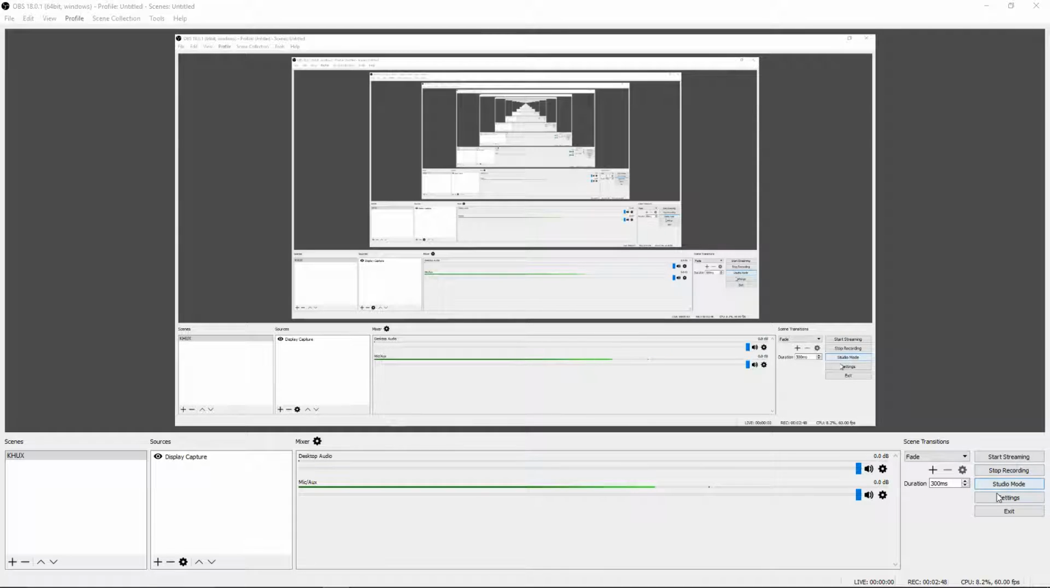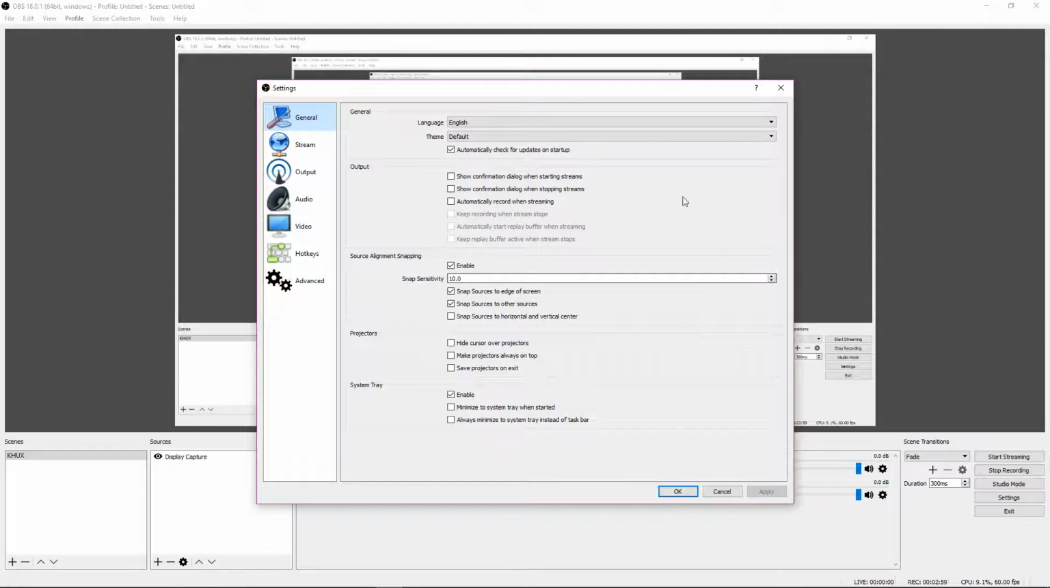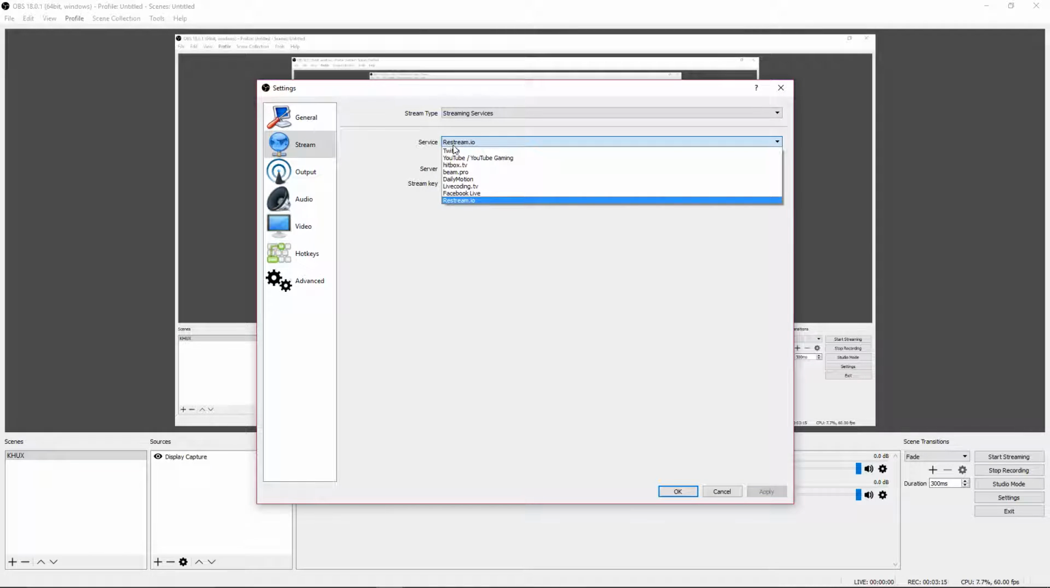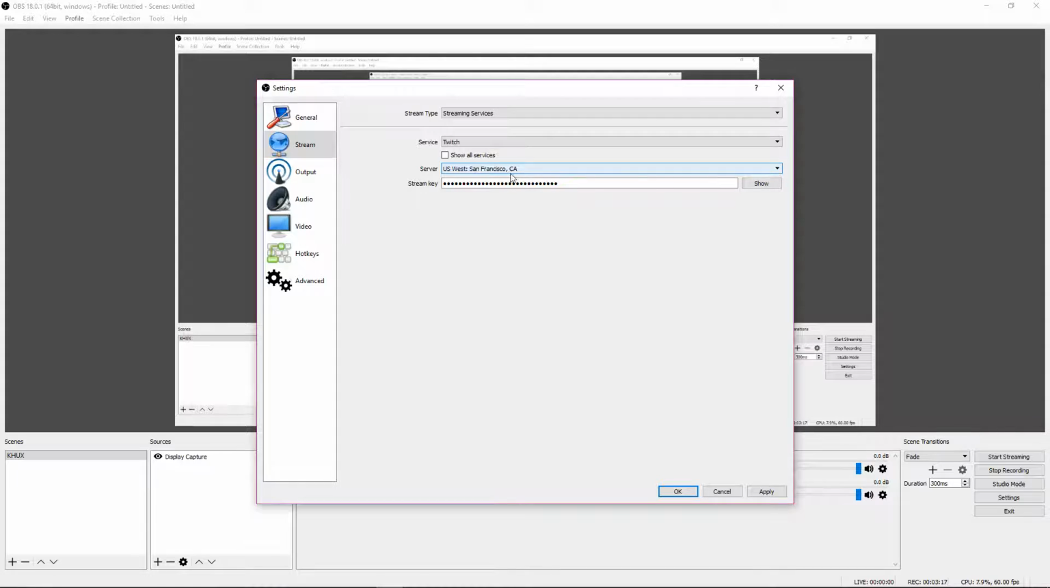Now, the thing we have to do after we have this set up, we have our scene and our display capture. Like I said, this is a very basic stream setup. We are going to go to settings, and we're going to tell our streaming software how and where to stream. So first off, we're going to go to stream. You can select streaming services or a custom stream server if you have an RTMP server set up yourself. Most people, however, are going to be using Twitch.